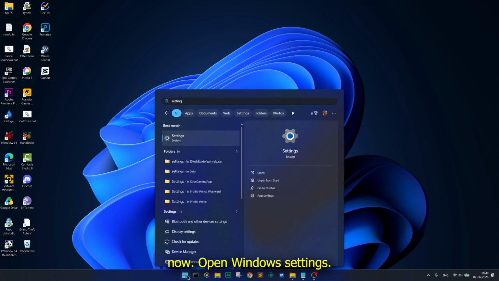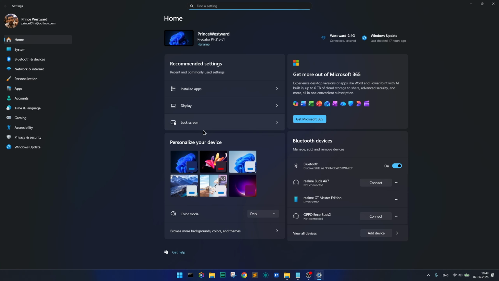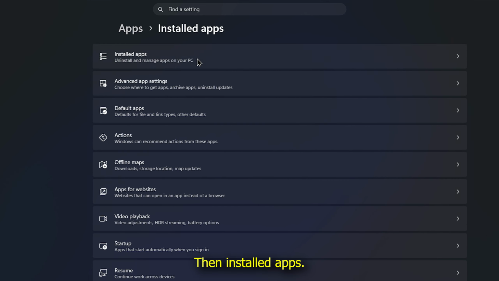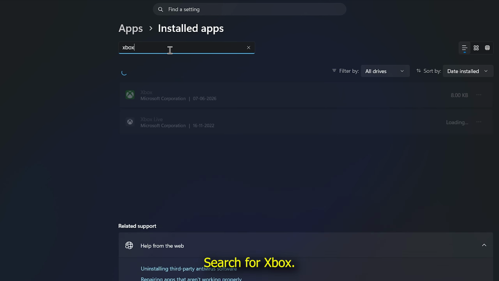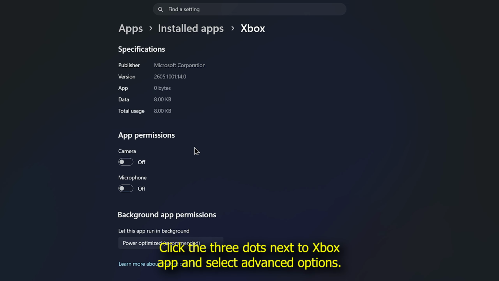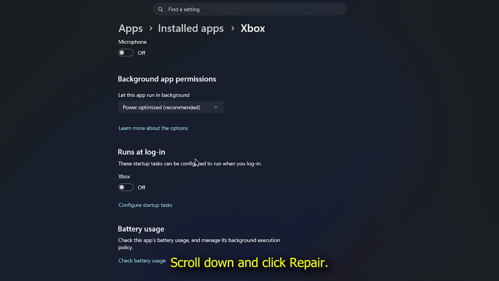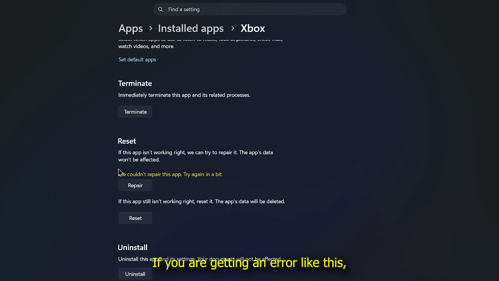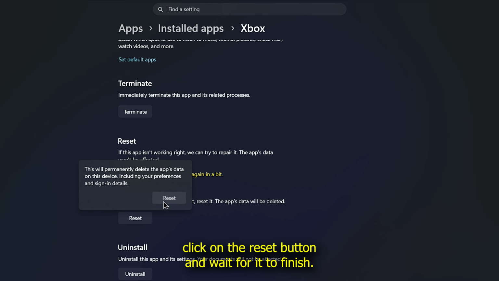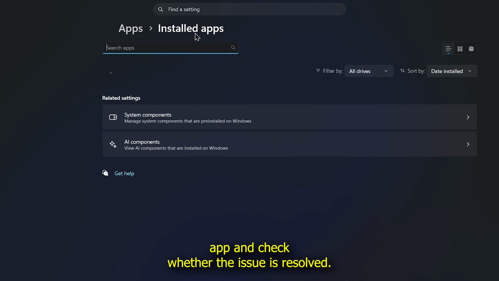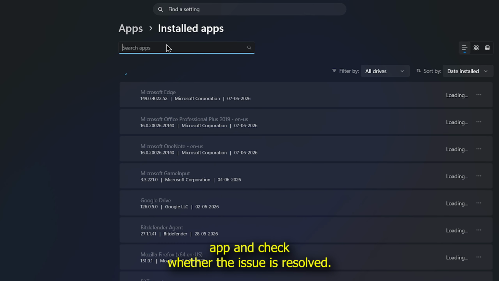Now open Windows Settings. Go to Apps, then Installed Apps. Search for Xbox. Click the three dots next to Xbox app and select Advanced Options. Scroll down and click Repair. Wait for the process to complete. If you are getting an error like this, click on the Reset button and wait for it to finish. Once done, launch Xbox app and check whether the issue is resolved.